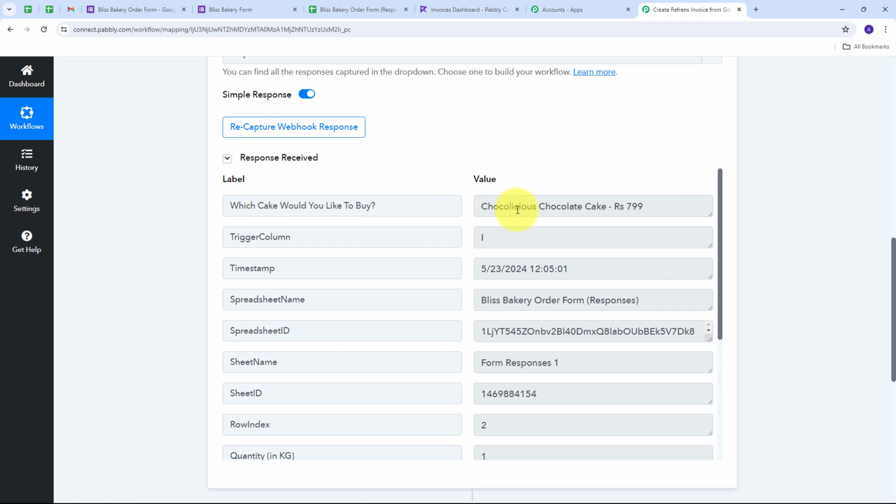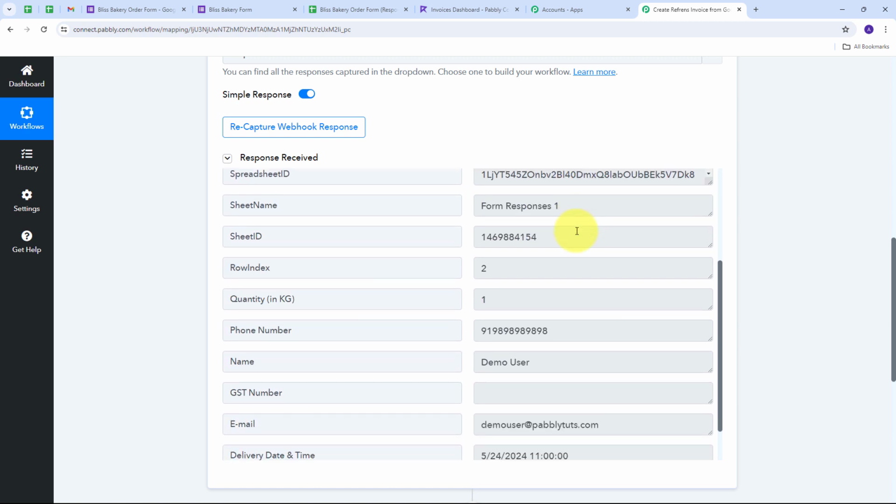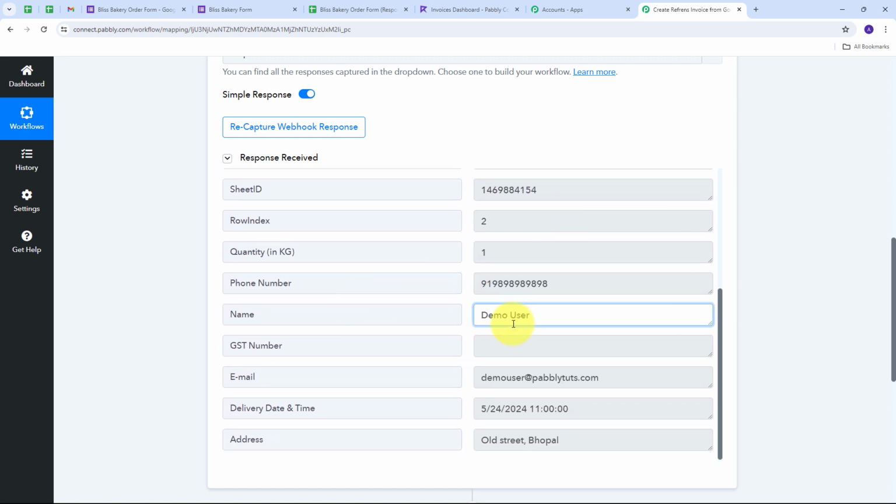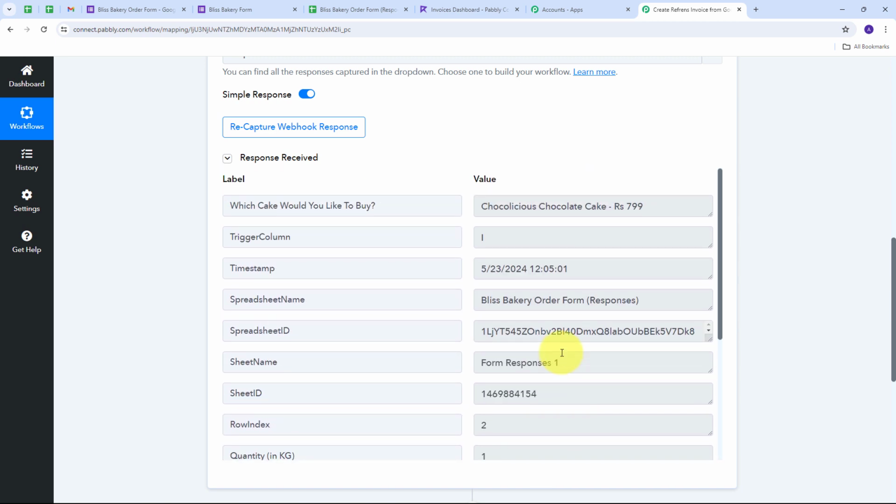So in this response, I have my product name, that is Chocolicious chocolate cake, and I have my rate, that is 799 rupees. Also in this, I have my customer details. I have the name, that is demo user. I have the random phone number. I have the email address, that is demouser@pabblytudes.com. I have my delivery date and time, which is 24th of May, 11 AM. I have my address, that is Old Street, Bhopal. So here I have received all these detail of my order.